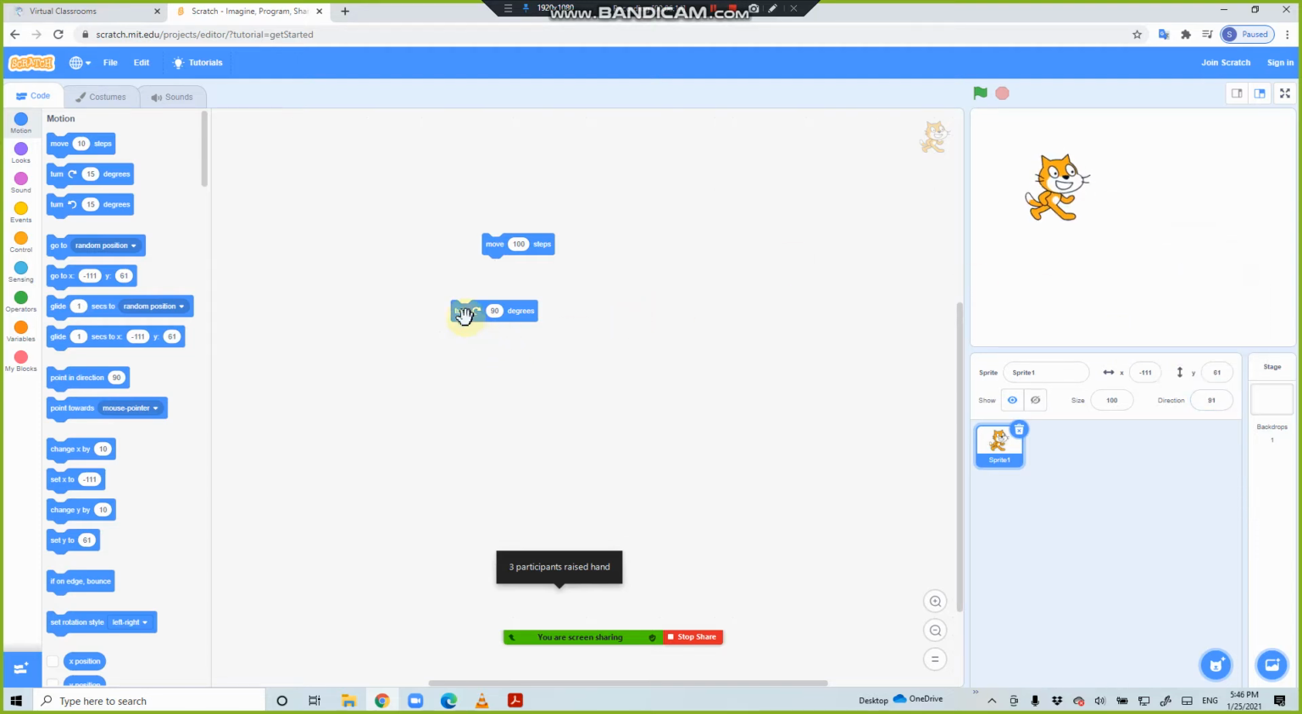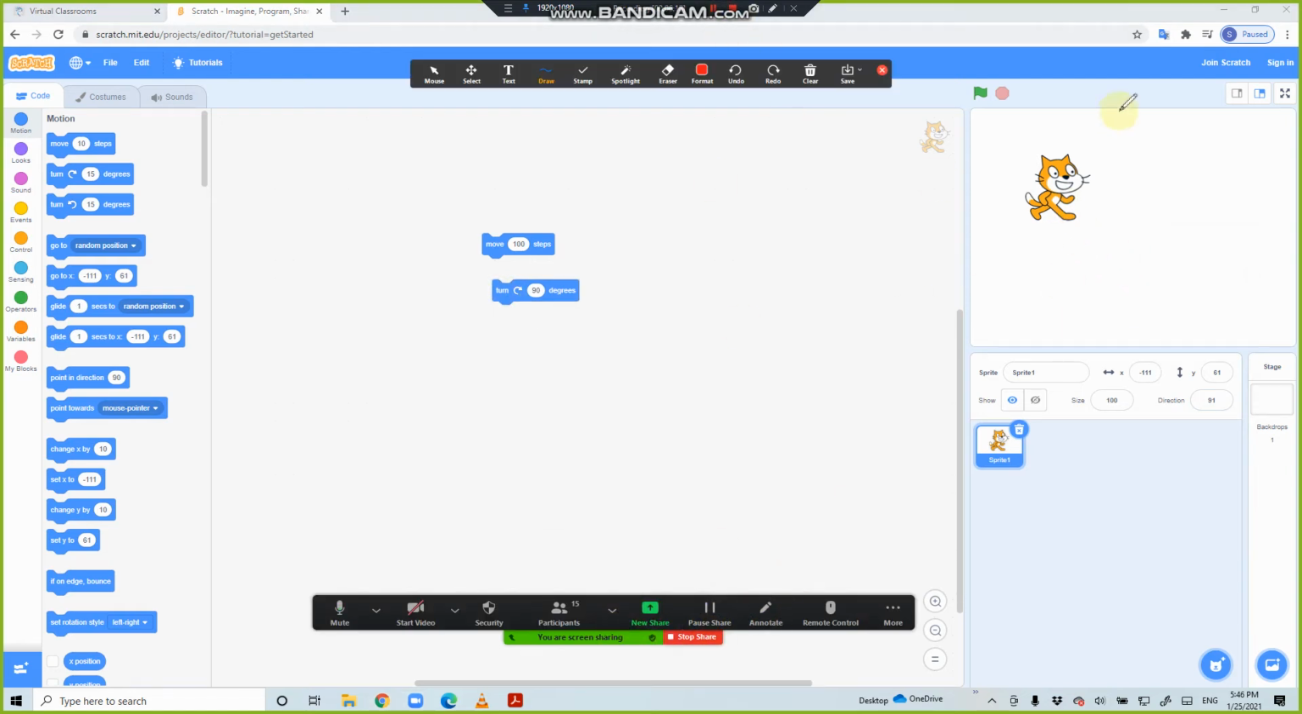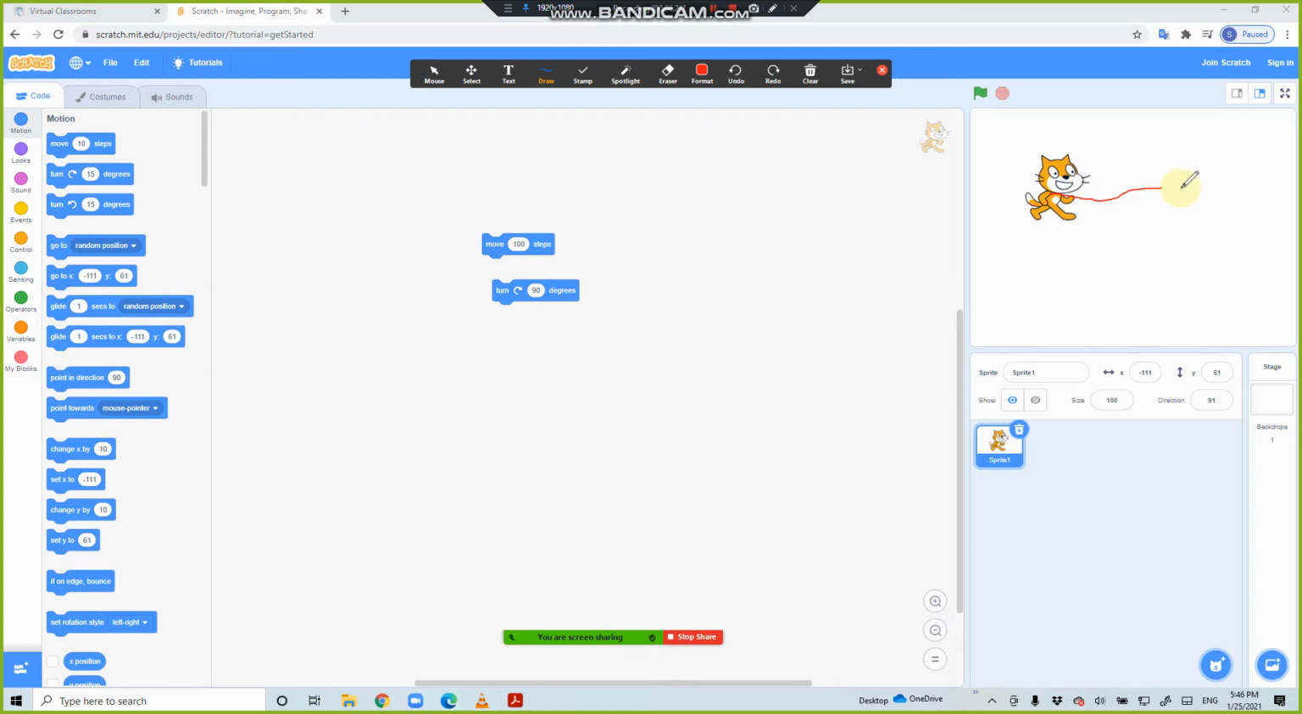Okay, now I want the cat to draw a square. How is the shape of the square? I want her to go forwards, like I can see how many steps she can walk. Like maybe 100 steps. I will ask her to move 100 steps forward, okay? And after that I will ask her to draw down.